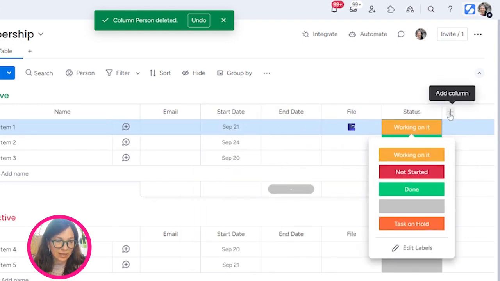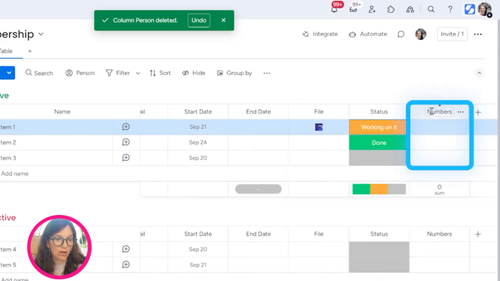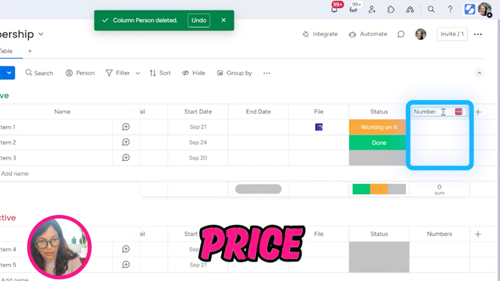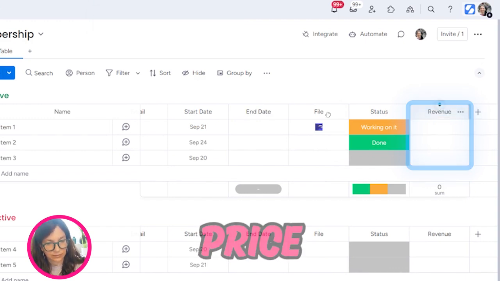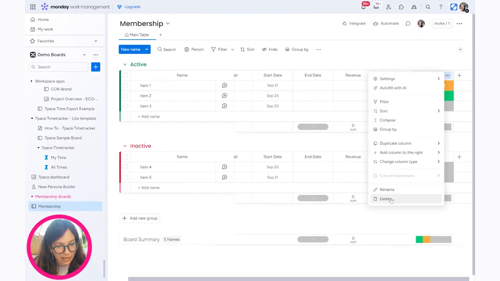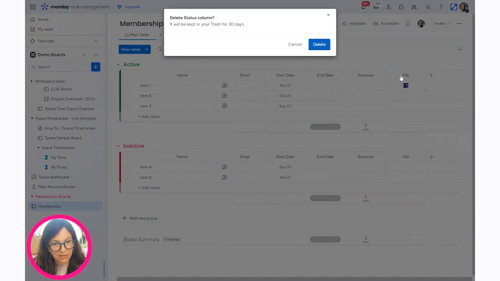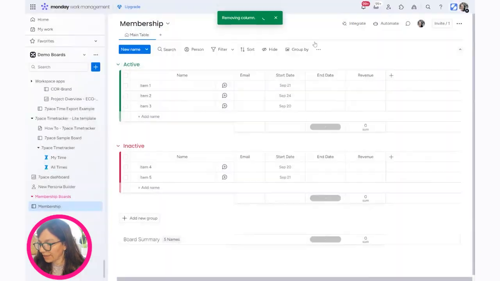The next thing that I'm going to want is a numbers column because I want to know the price, like how much did they pay? So I'll just call this revenue. I don't think that I need a status column for now. So I'm going to delete this, and I don't need a files column. So I'm going to delete that.